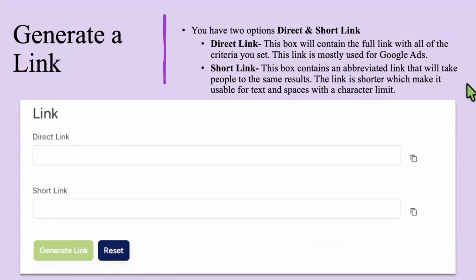Now, when you generate your link, you have 2 options. You have the direct and the short link. I would suggest using the short link. It's shorter, it's abbreviated. You still get the same exact results, and it's more beneficial when you're using it in a text or in limited character spaces instead of using a direct link that's like this long drawn out. So just be mindful of how you decide to do this.